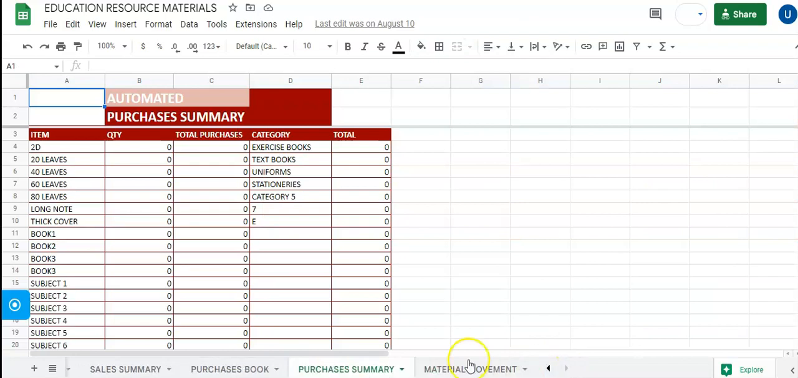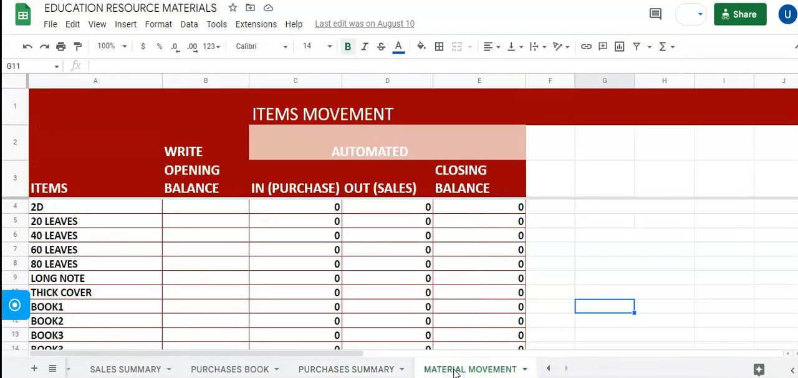And the end result is for us to get our material movement. Each time you want to know how many books or uniforms of each size you have, this is the particular place you will look. It's an amazing tool that you can use for your school.